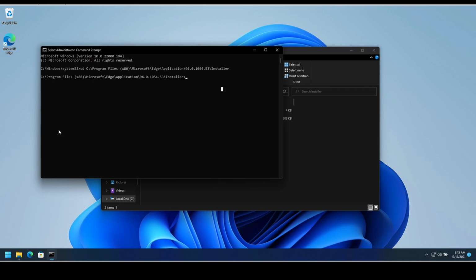to type in a simple command: setup --uninstall --force-uninstall --system-level. When we execute this command, Microsoft Edge will be removed from our system.